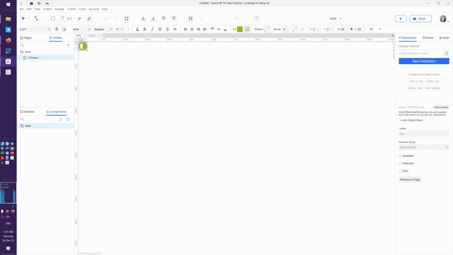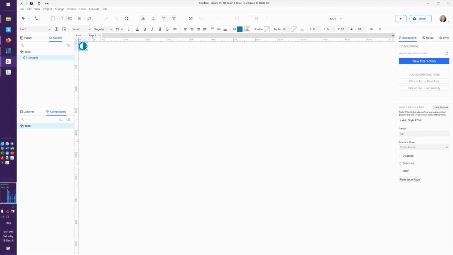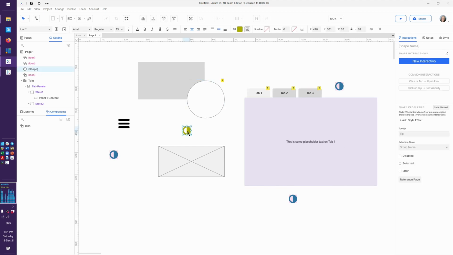It has broken away. So if we were to switch back, say, yes, all of these icons are going to be medium blue. We come back to page 1 and you'll see all the other ones are medium blue, but this one is not because it is no longer a component. So it is no longer globally controlled by anything you're doing with your components.